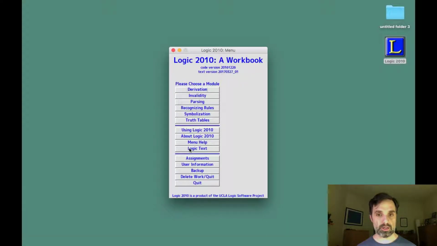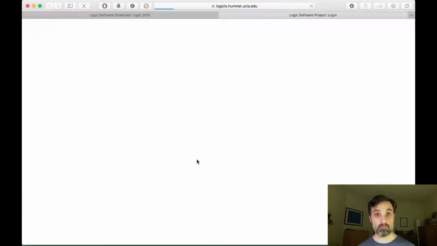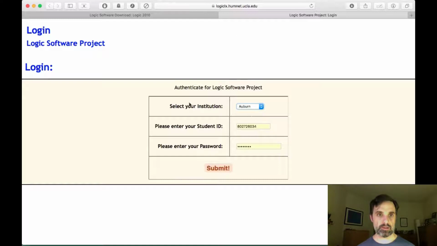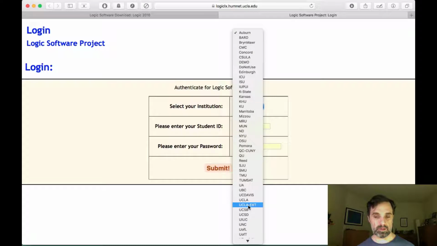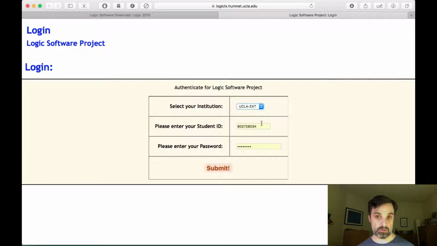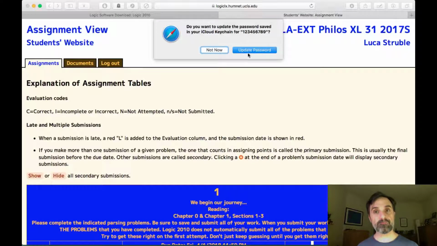Now here's the logic text. If you click on this, it will open up a folder showing you where the logic text is. Now what's important right now is the assignments page. So if you click on this, you're going to be taken to this page. This is the Logic Student Assignment page. And again, you want to log in here using the institution, the extension school, and then your student ID, and enter the password you just created in the program.